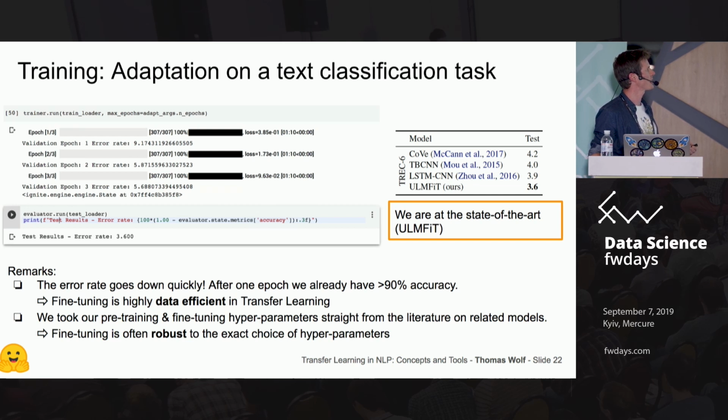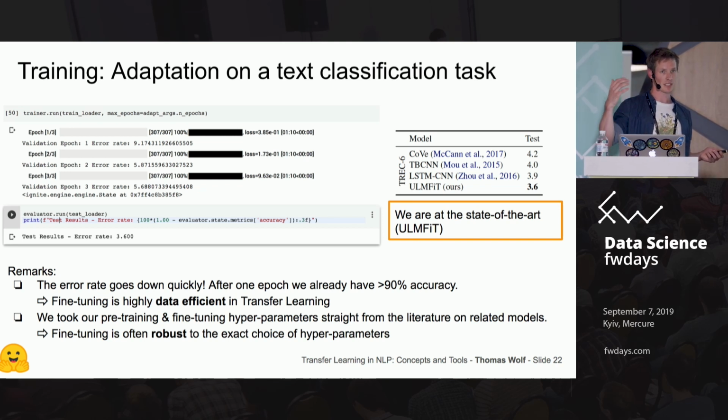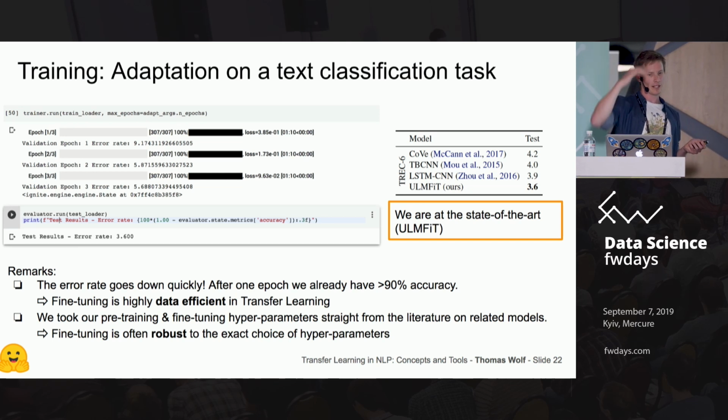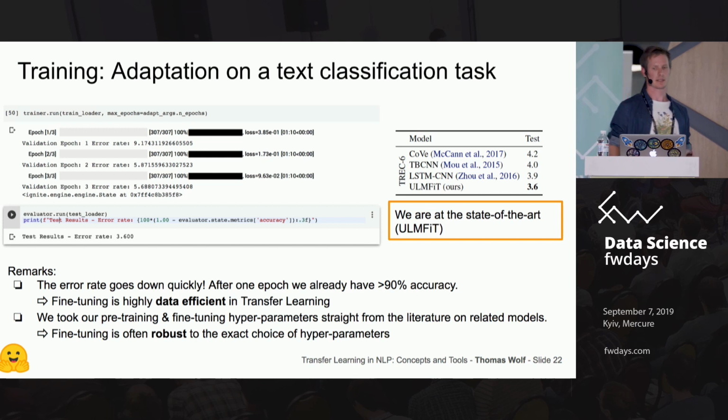After just 1 epoch, we're already down to an error rate of 9.1, so it's more than 90% accuracy. So these models, when you fine-tune them, it goes really quickly. After 1 epoch, they're already pretty good, usually when they work. Okay, and they're pretty robust too. The fine-tuning step is really pretty robust. You don't really have to tweak the hyperparameters very delicately.